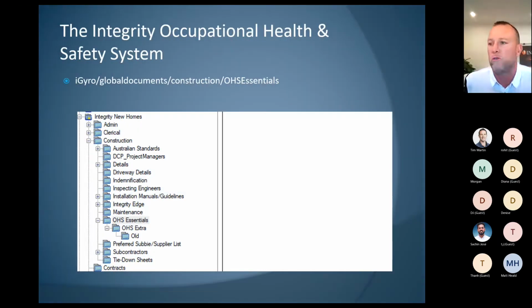So what I'm going to refer to today, the Integrity Occupational Health and Safety System, is sourced in Global Documents, Construction, OHS Essentials folder, which I have on screen there. So if you've got another screen available at the desk you're sitting at, I'd invite you now to go to that folder and open up the OHS Essentials folder, because I'm going to refer to a couple of things in there, and the presentation will be more meaningful to you if you can see what's in that folder.